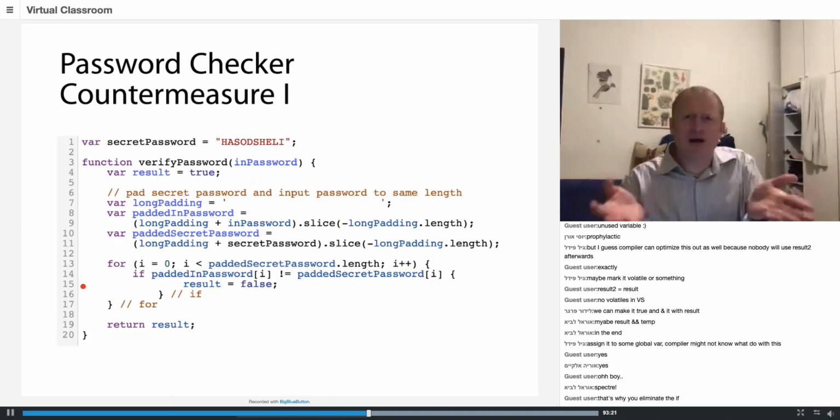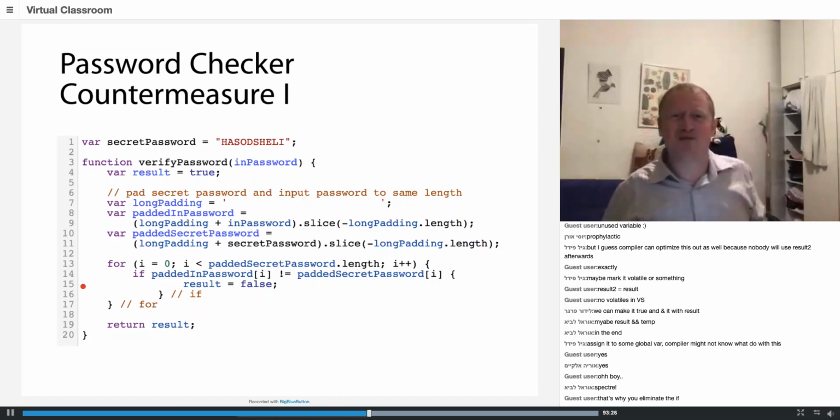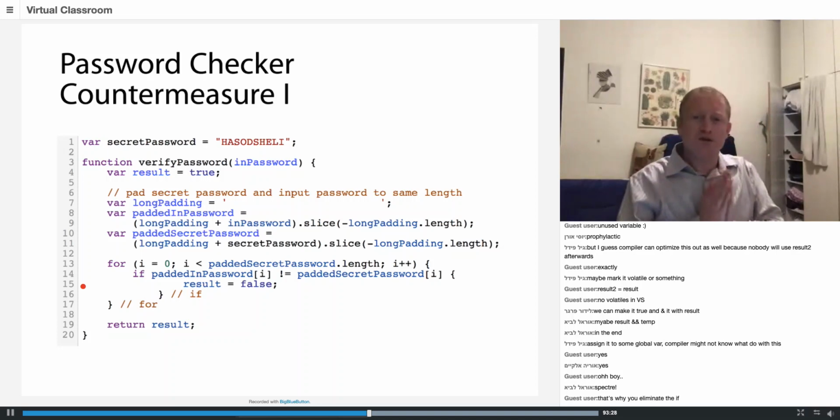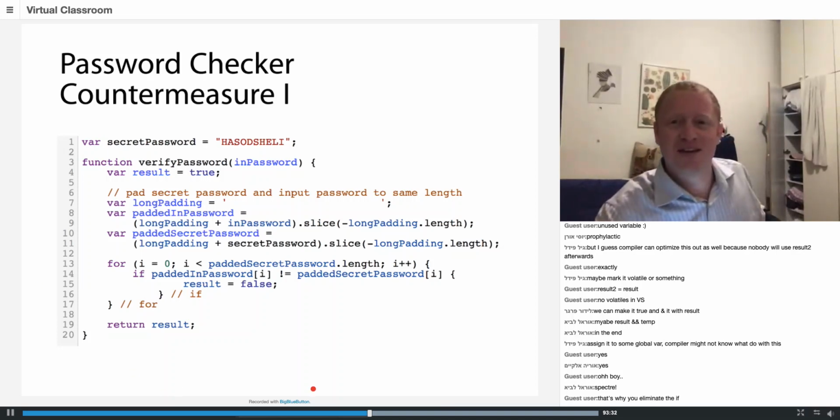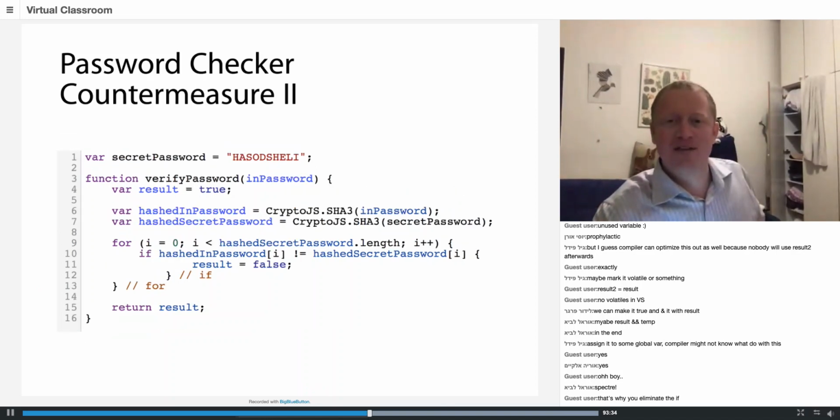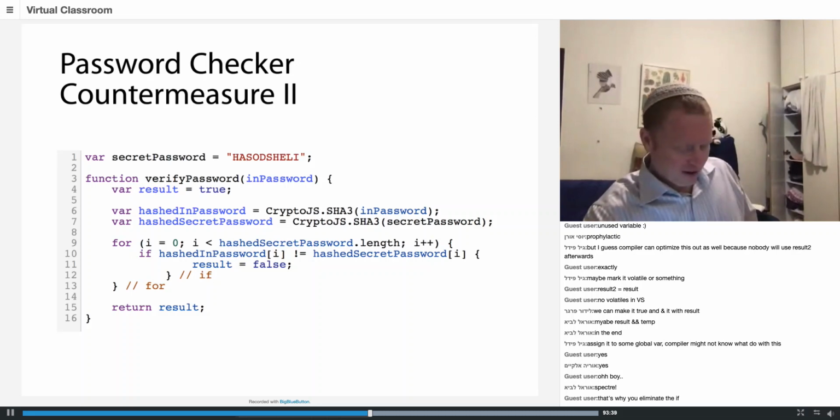So it's possible to write secure password checkers. I'm just saying it's not easy. You have to be very, very careful about it. So now I want to show you the next implementation I have, and this is the one that everybody here was clamoring for, and this is the hash function.